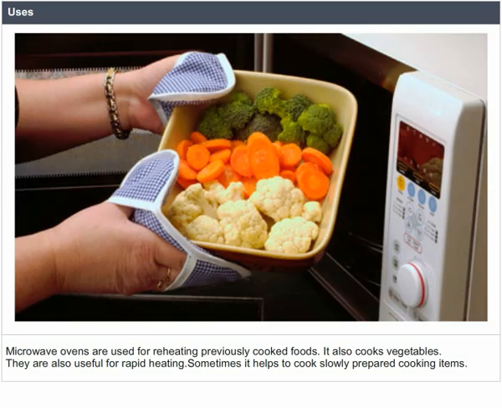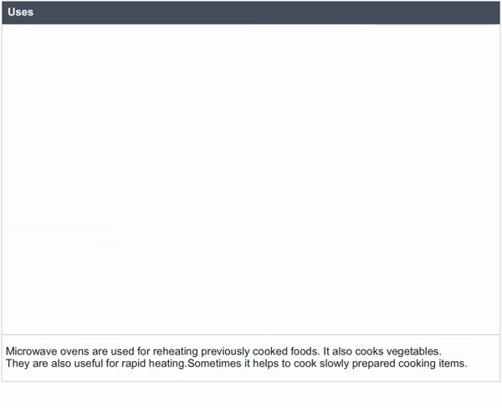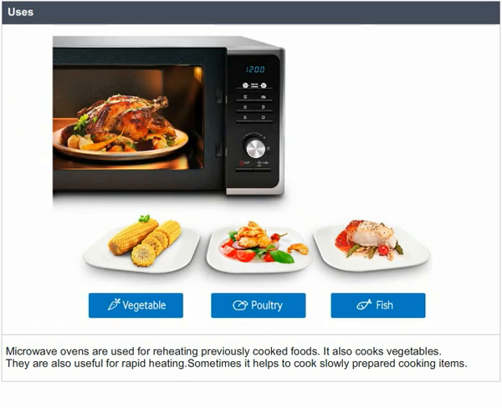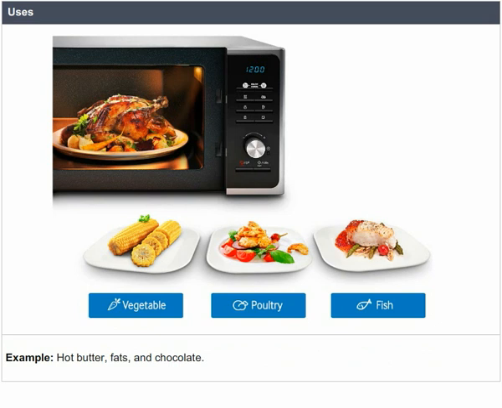Uses. Microwave ovens are used for reheating previously cooked foods. It also cooks vegetables. They are also useful for rapid heating. Sometimes it helps to cook slowly prepared cooking items. Example: hot butter, fats and chocolates.